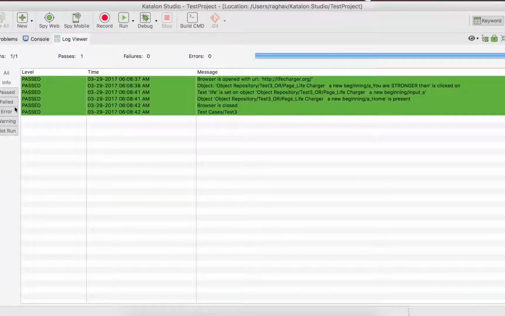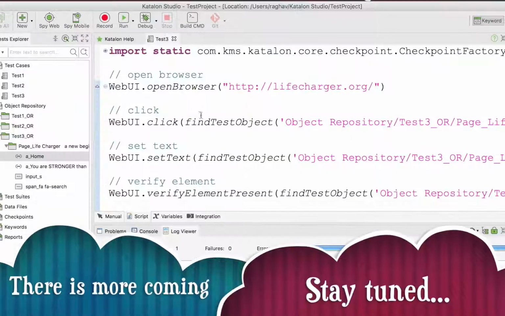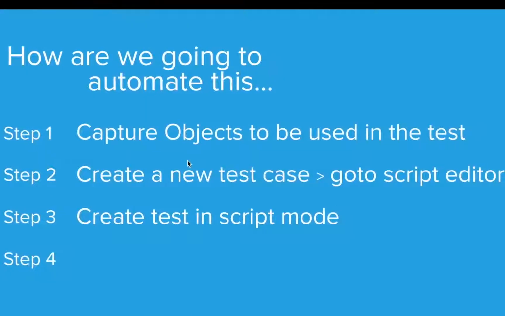We can go to the log view and we can see all the information, all the pass, fail and other things. So everything passed in our case. So this is how we can create our test in script mode. The fourth step, which is run and validate, we have already done this.